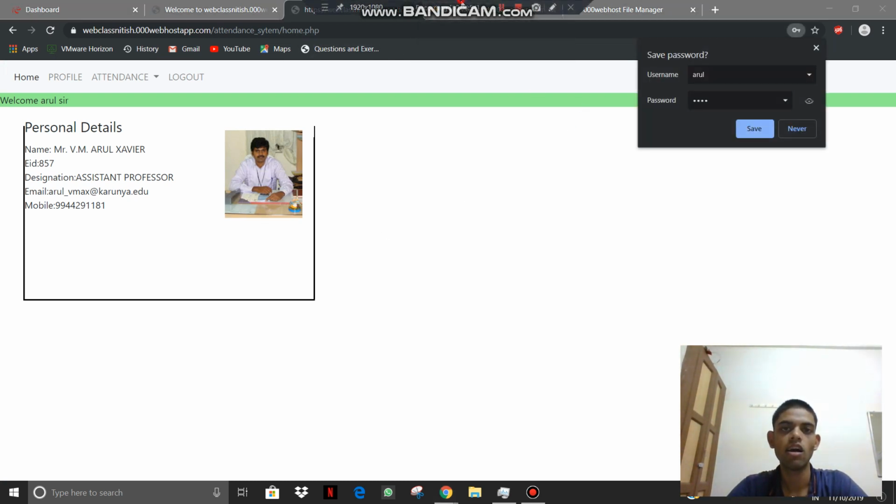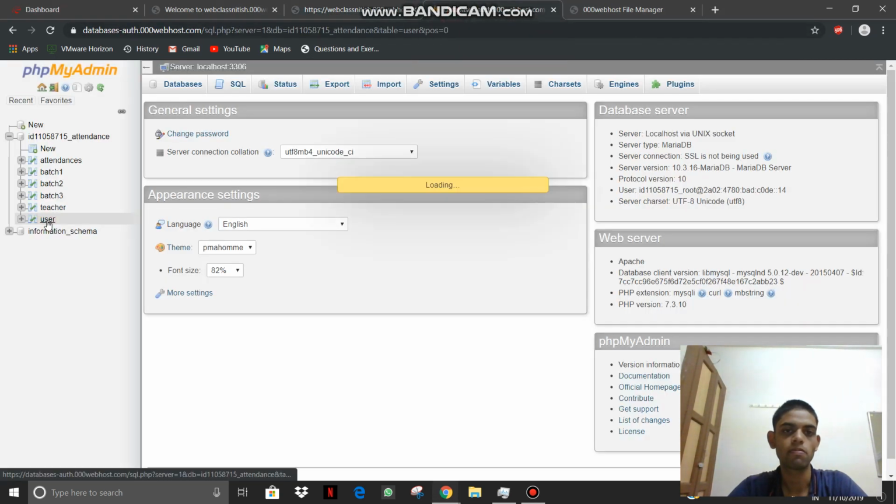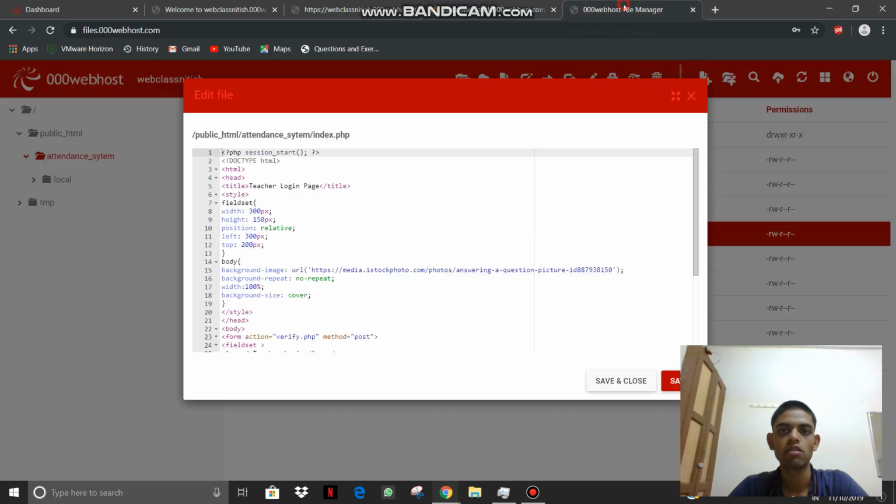So let's see the user table. This is our user table. In that I have already inserted the data for the login: username, password and employee ID. Let's see the code and how it works.